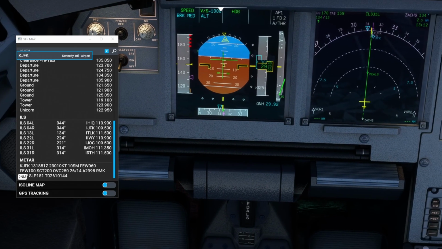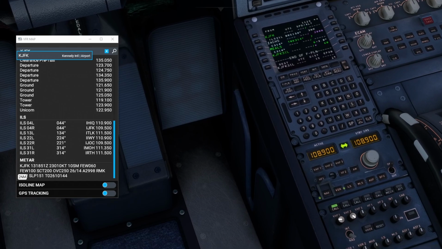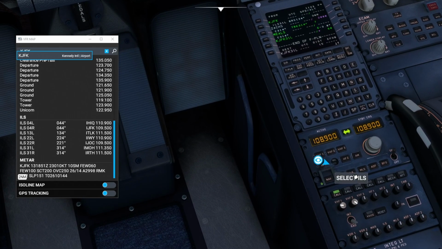So let's set it up again. Alright, so let me make sure I'm selecting it again, and let's enter it. So for 31 left, it is 111.35. Let's do that first.